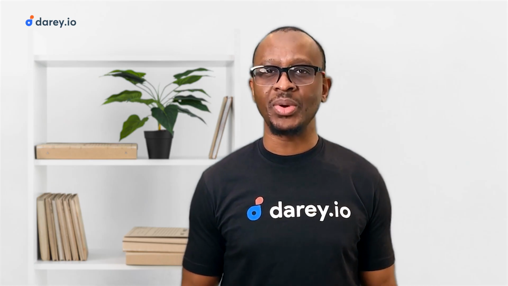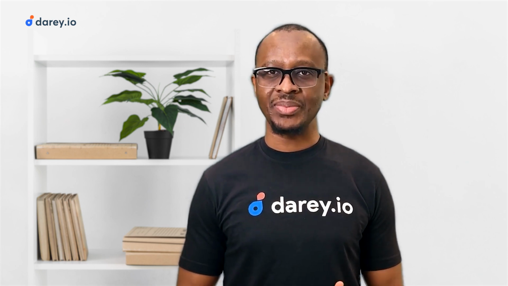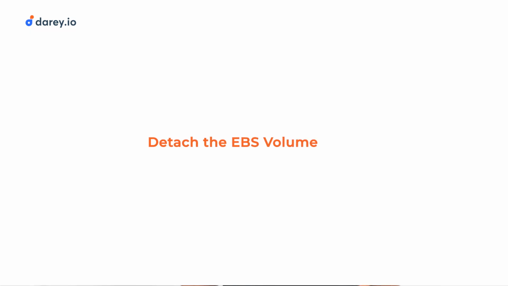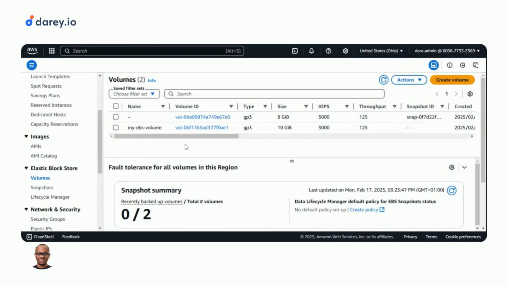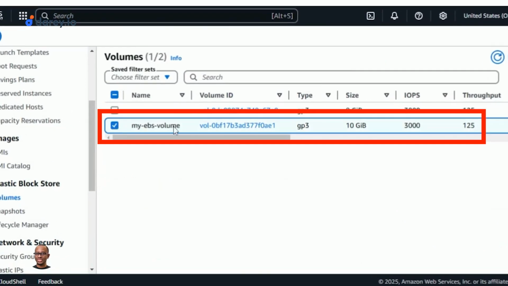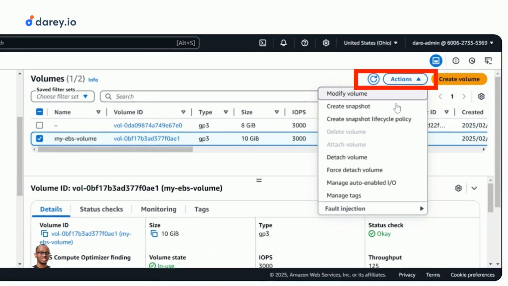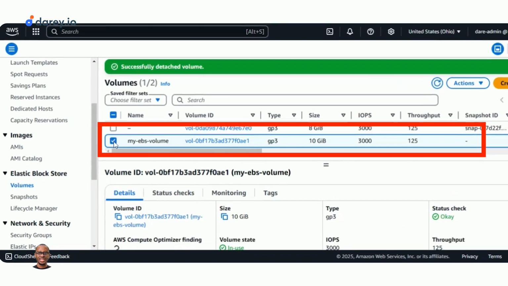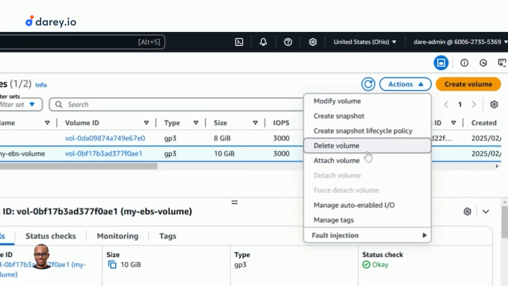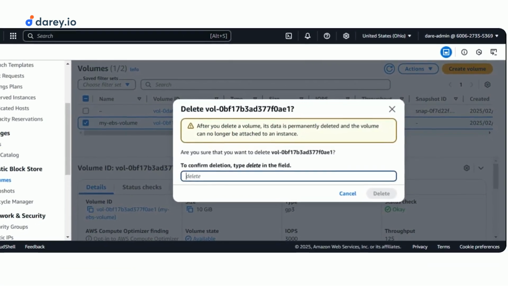Before we jump into the Multi-Attach demo, let's clean up from the last session. Detach the EBS volume. Navigate to Volumes under the EC2 dashboard. Find the volume attached to your previous instance, click Actions, and select Detach Volume. Delete the volume. Once detached, select the volume again, click Actions, and choose Delete Volume to remove it.